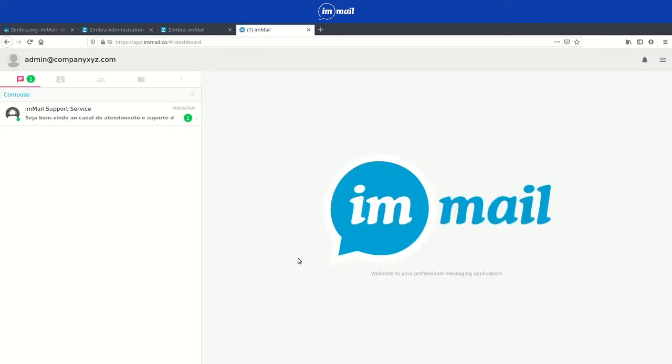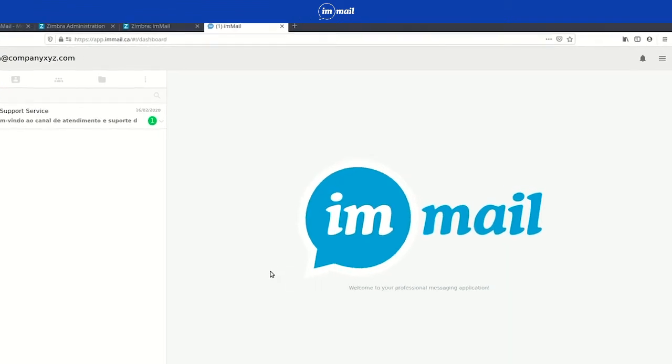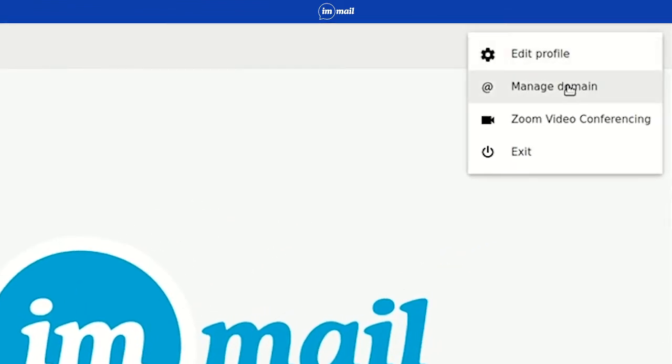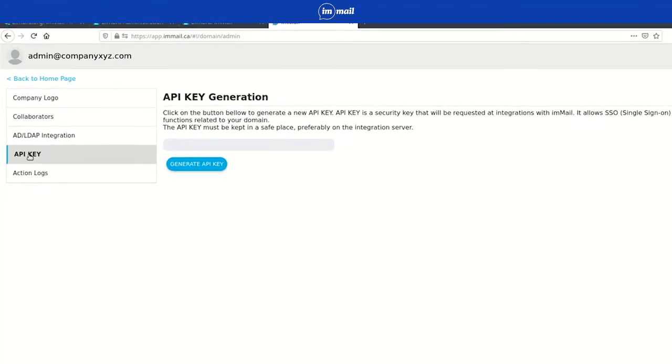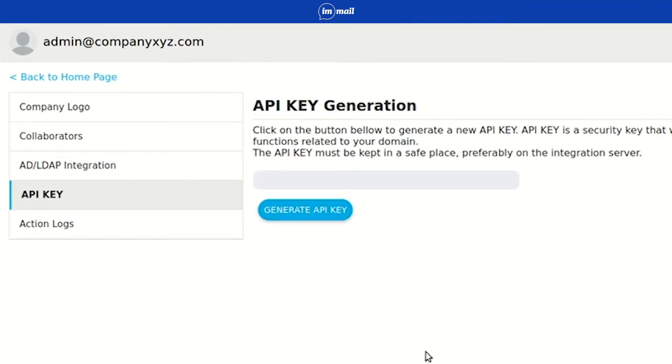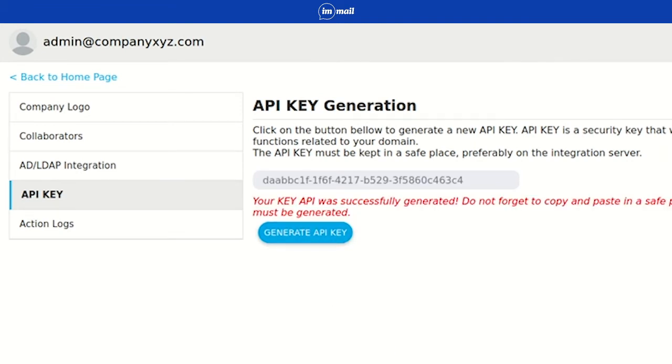Once you're logged into IMAIL, go to the upper right menu and click on Manage Domain. Go to the API key option and click the Generate API button. Do not forget to copy and paste it in a safe place. This information will not be displayed again on the screen. If you lose the API key, a new one must be generated, and the old one will be invalidated, so be careful. Now, let's go back to the Zimbra server.